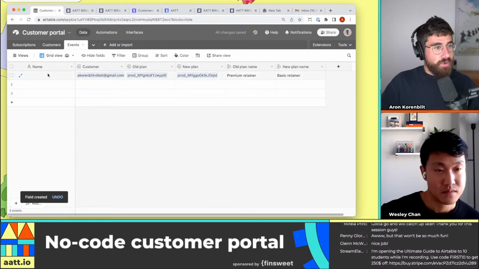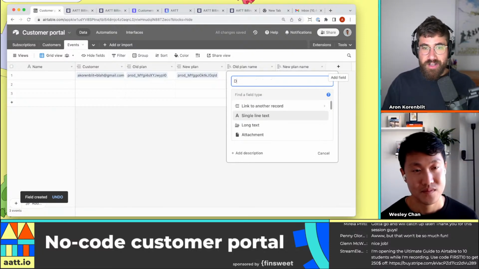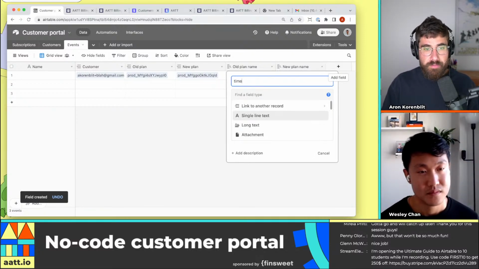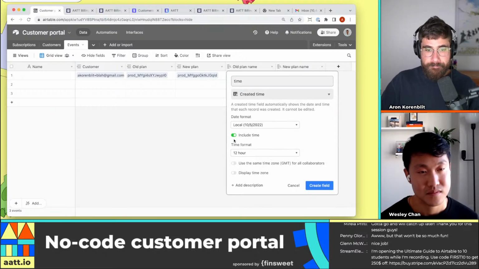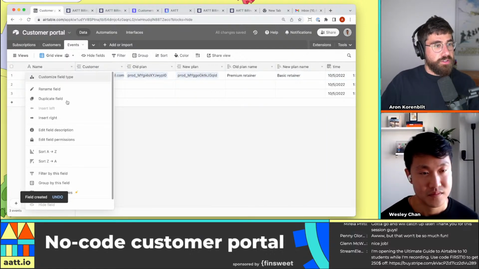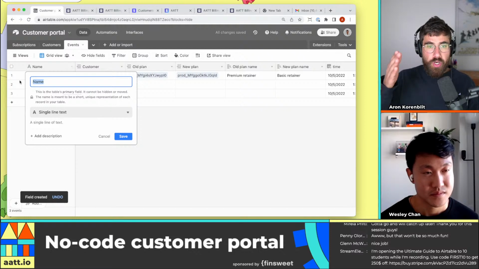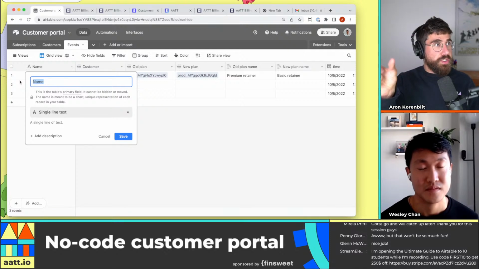And then our primary field. Let's do one more thing because we have time and this is a lot of fun. A time, so it's going to be created time. Okay, cool. And then we're going to have a formula field that says, you know, customer went from basic retainer to premium retainer at this moment, right? So we're actually using a primary field that has all of the information.